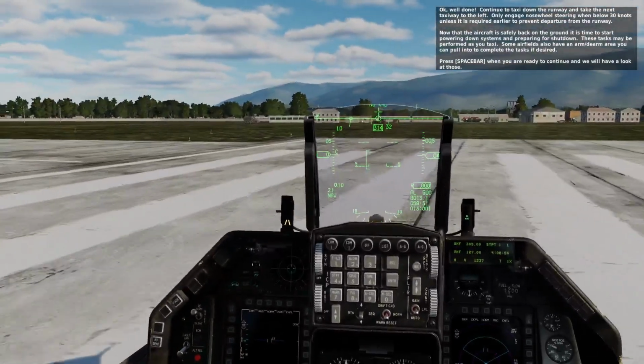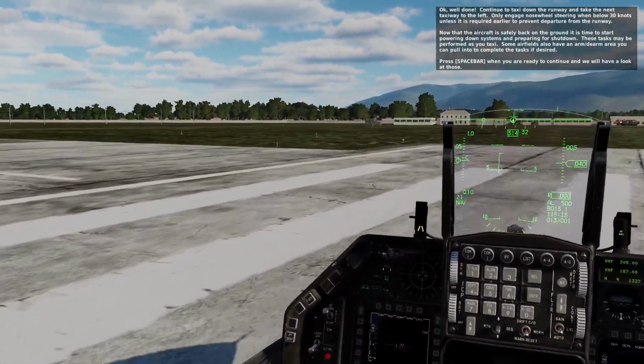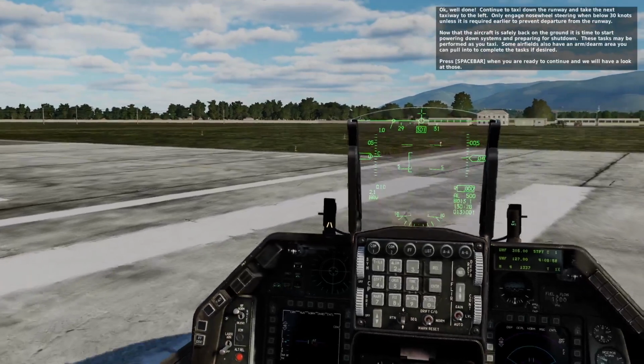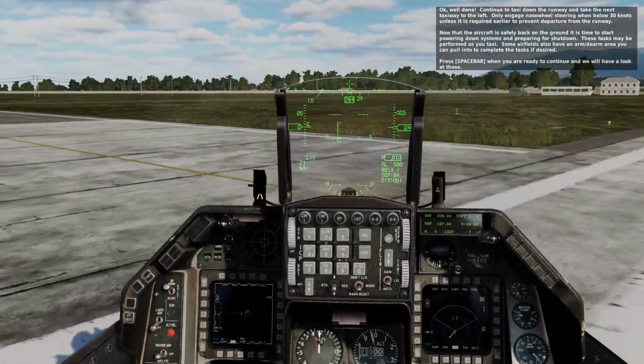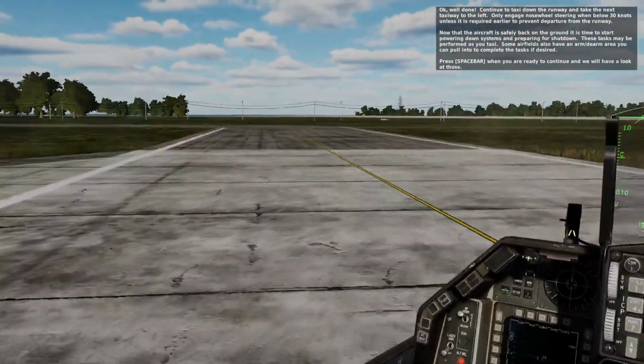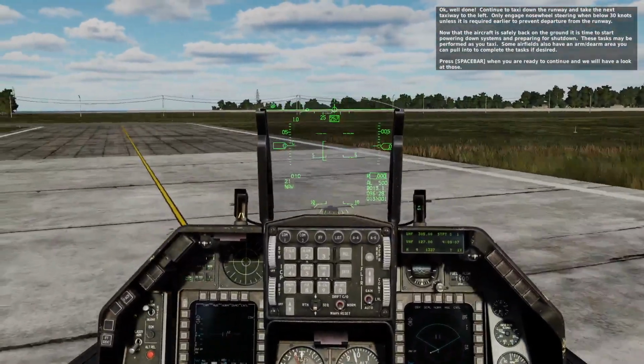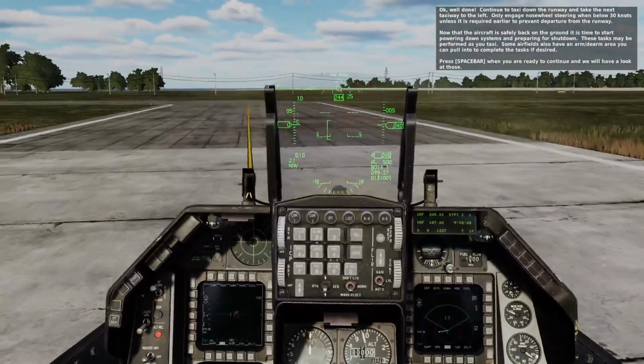Now that the aircraft is safely back on the ground, it's time to start powering down systems and preparing for shutdown. These tasks may be performed as you taxi. Some airfields also have an arm de-arm area you can pull into to complete the tasks if desired. Press spacebar when you're ready to continue and we'll have a look at those.